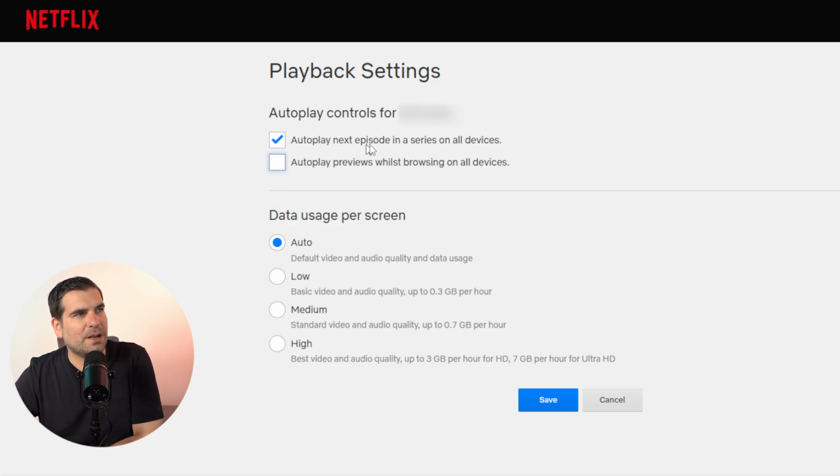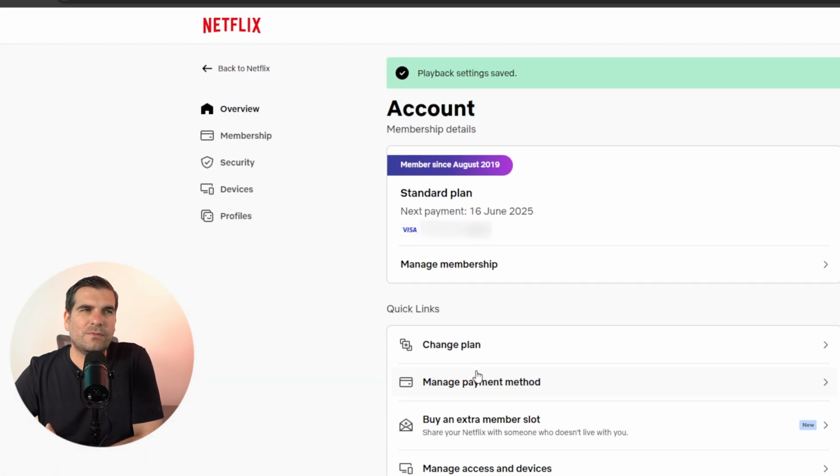You could also autoplay the next episode, and you can turn that off as well. I actually don't mind that one so much, but the autoplay of the previews is what I like to turn off. So we can turn that one off just using that whilst browsing on all devices. Save it in, and that is basically going to prevent that autoplay.